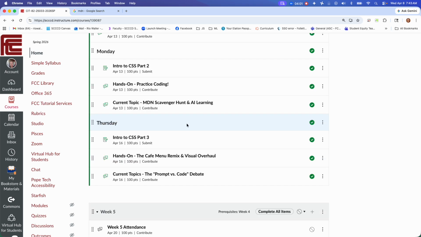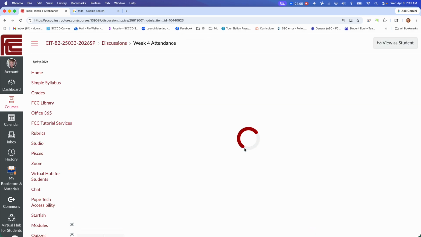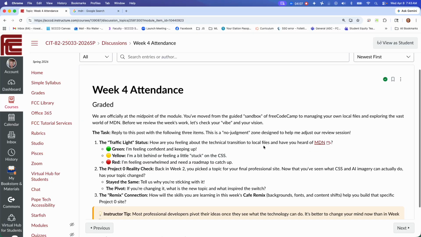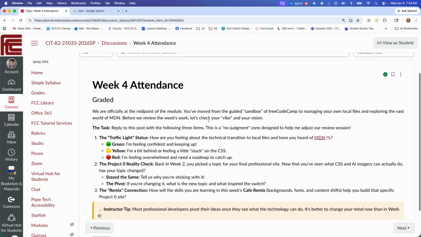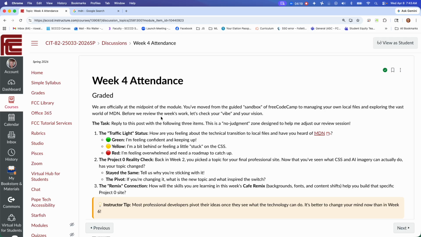So let's actually look at what you need to do now that I've given you your overview for your attendance. Okay. So for your attendance, now by the way, we're at the midpoint of the semester, right? So we've moved from that guided sandbox, which we're still going to be using Free Code Camp, but now we're actually going to be doing work locally in VS Code, which is a really helpful thing to have.